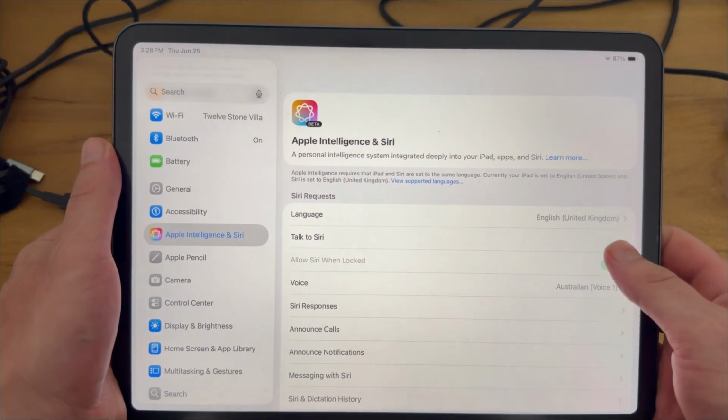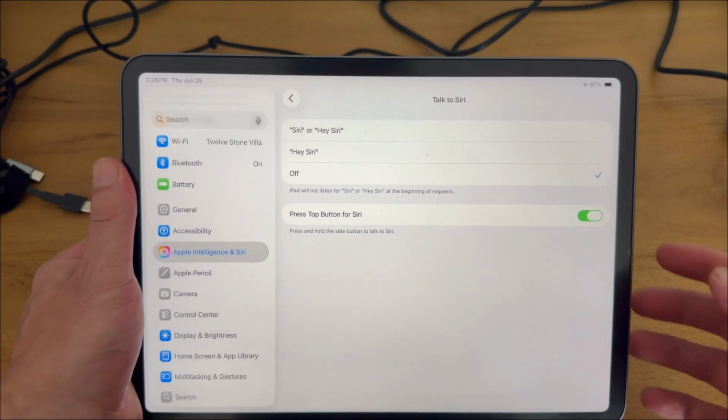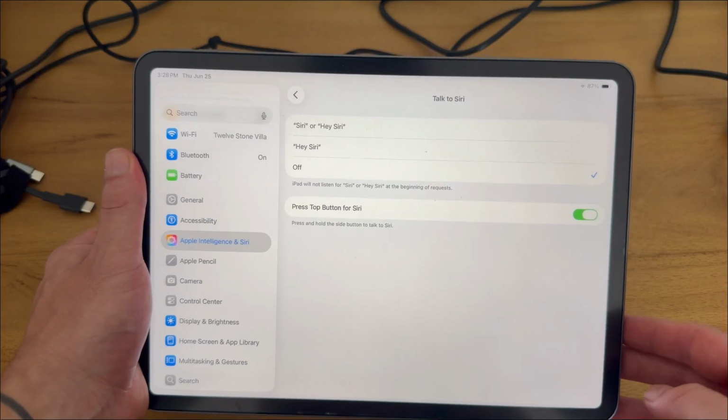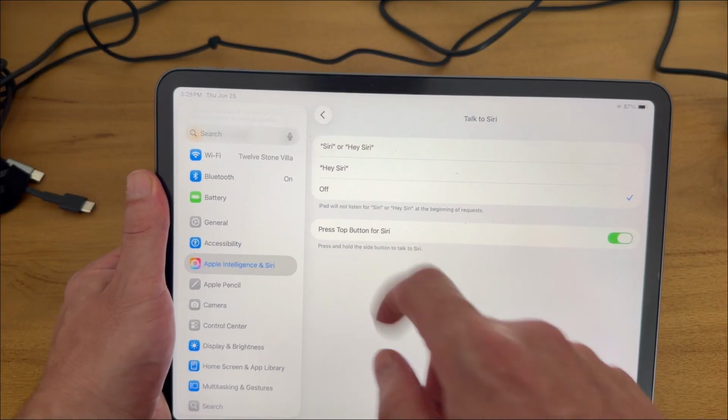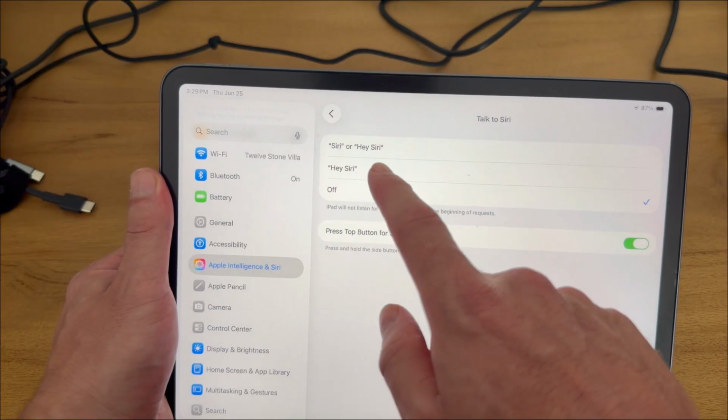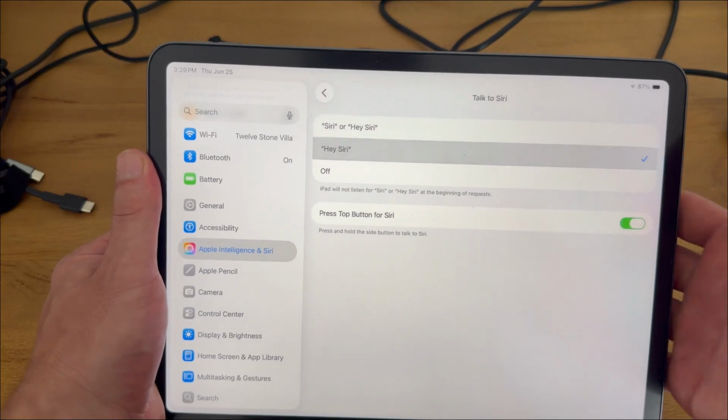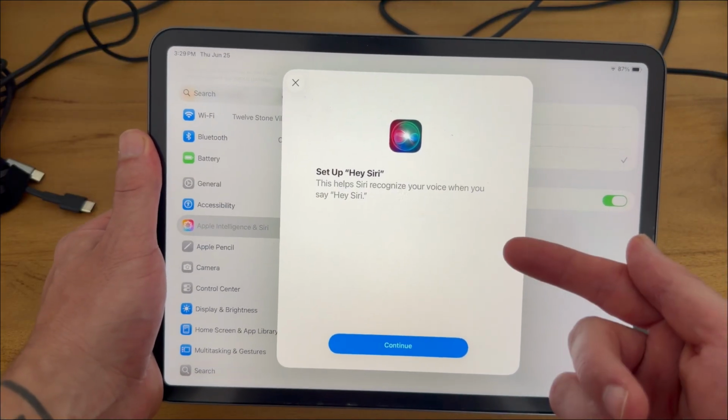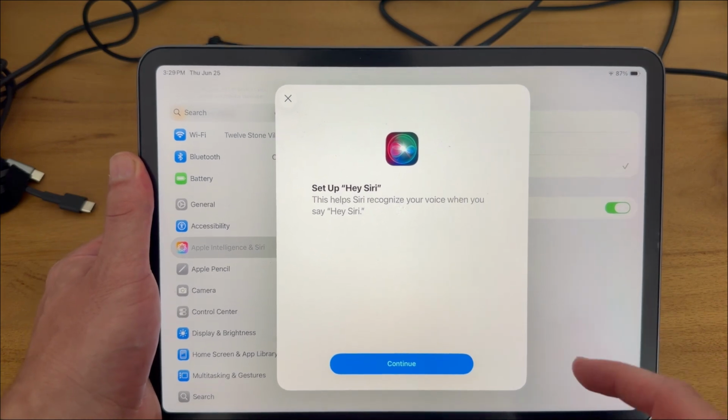Now click on Talk to Siri, and this is where you need to select your Siri phrase. So you can either set this to Hey Siri, or you can also choose Siri and Hey Siri as well. So this is basically the phrase you say to go and activate Siri on your iPad.